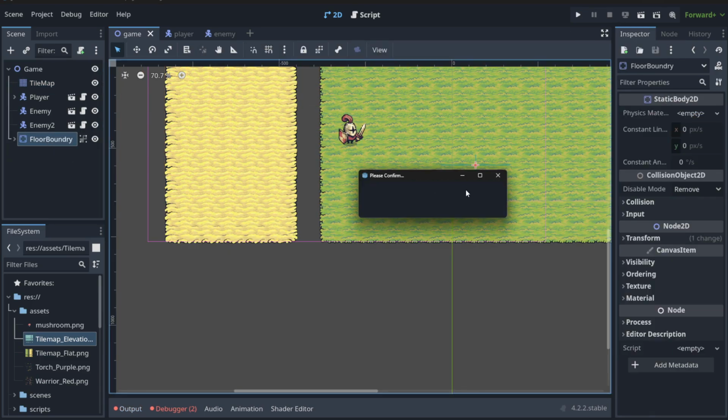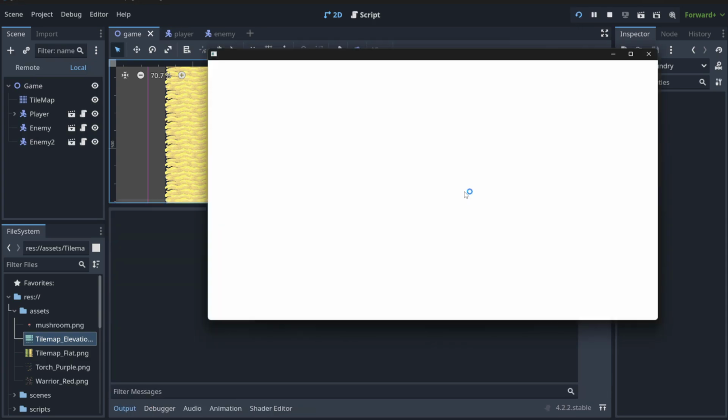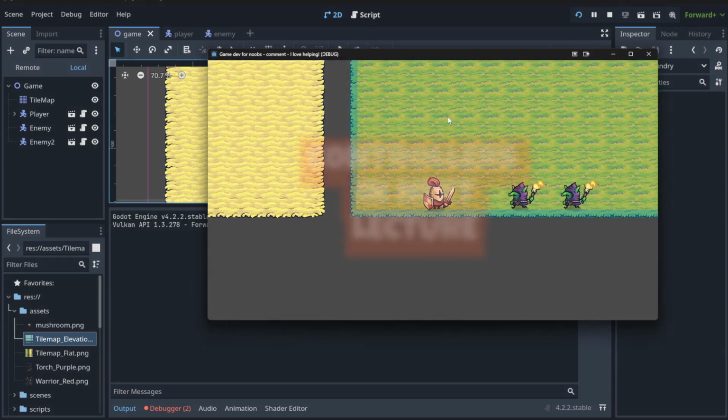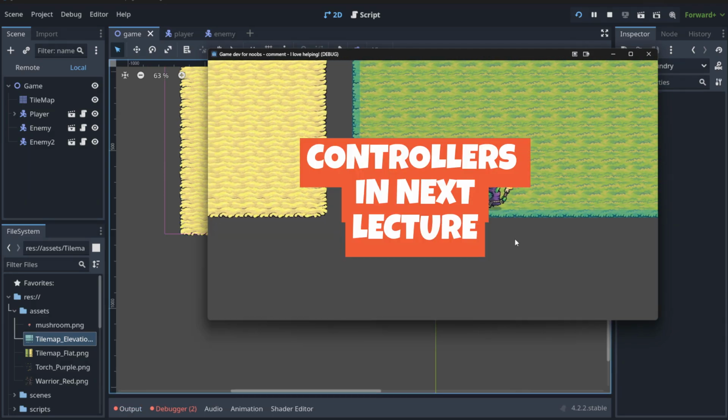Let's remove the floor boundary from the last lecture and let's see what will happen. As you can see, we've fallen down. We can jump, but we can't move up and down. How to move up and down using controllers, like for example Xbox, I will show you in the next lecture.